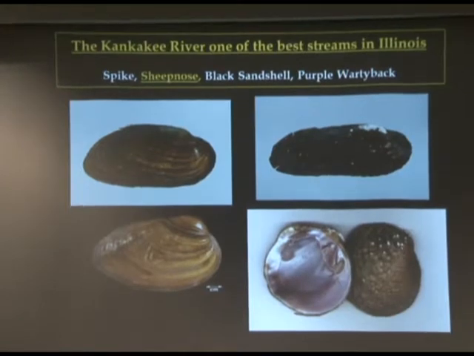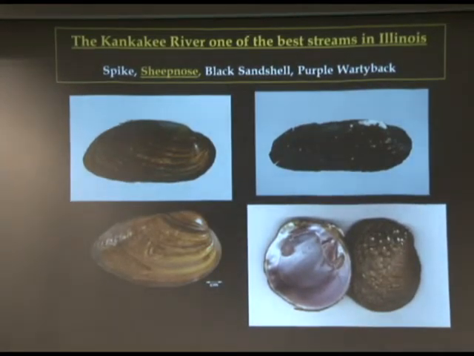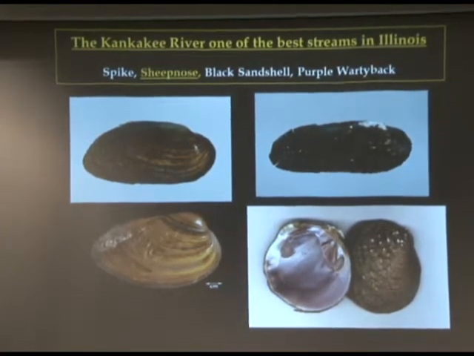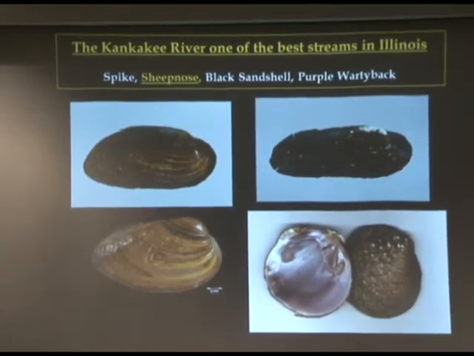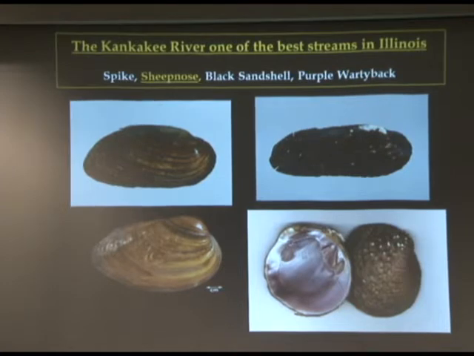So here's some mussels from the Kankakee River. These are all at the Aroma Park mussel bed. You've got the spike, and whoops, I just lost my place. The black sandshell, purple wartyback. This is the one over here. When that's alive, that is actually purple. It is brilliantly purple. It's gorgeous.